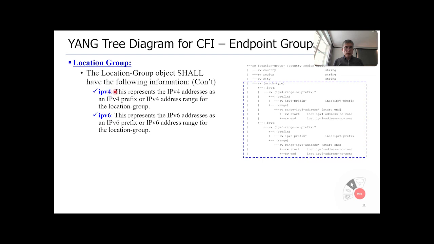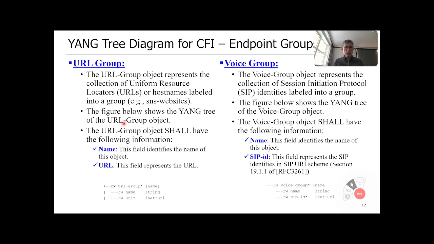Location group: IP version 4 and IP version 6 specify IP version 4 addresses as an IP version 4 prefix or IP version 6 address range for the location group. Version 6 is also similar, you can define it. And the endpoint group for CFI has the user group, the URL group and the voice group.